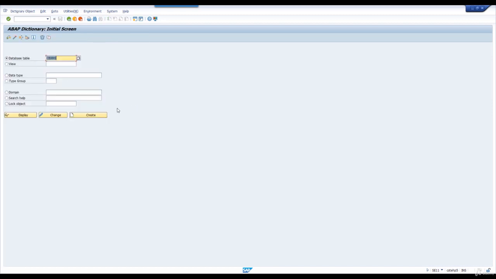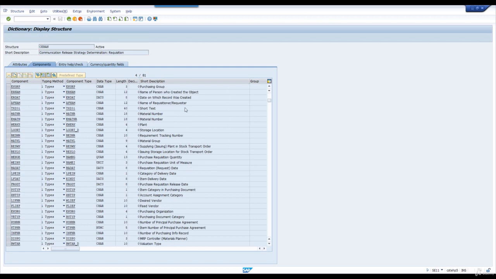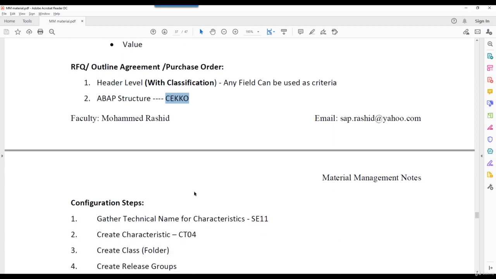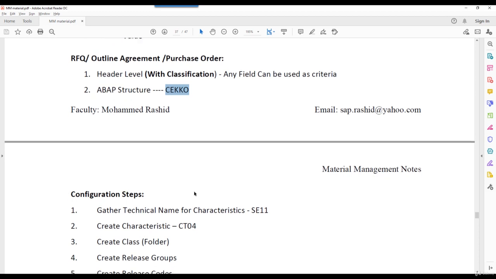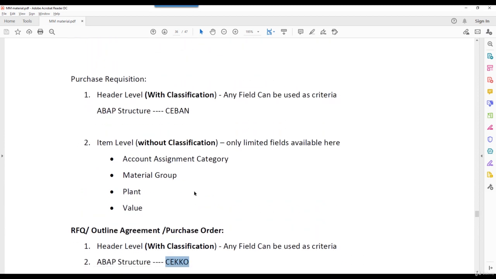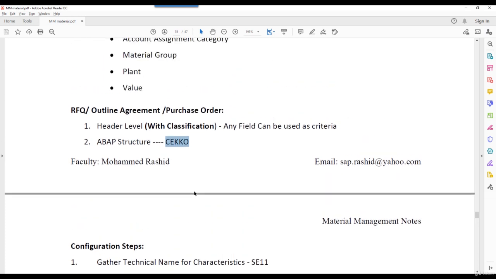Go back, display. So here we have 81. This is for requisition. Now coming to purchase order, RFQ, outline agreement, only header level approval is given, that is called with classification. Any field can be taken as a criteria. This field should be mentioned in CEKKO. Now in the next session we will start the configuration.